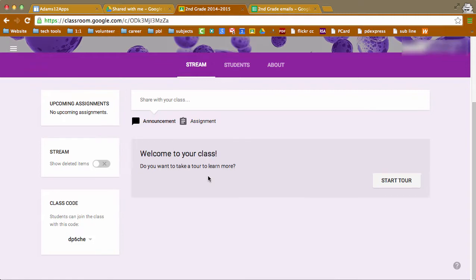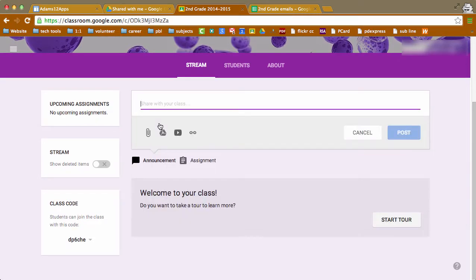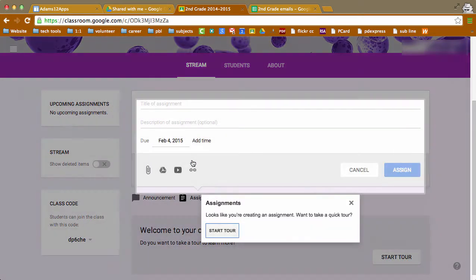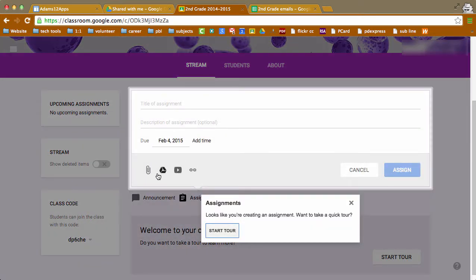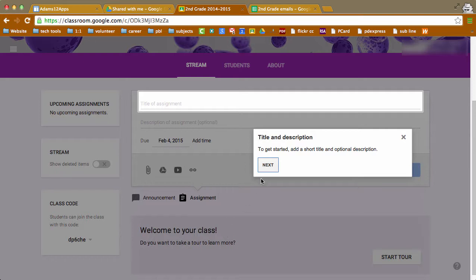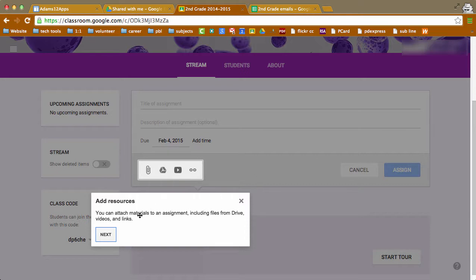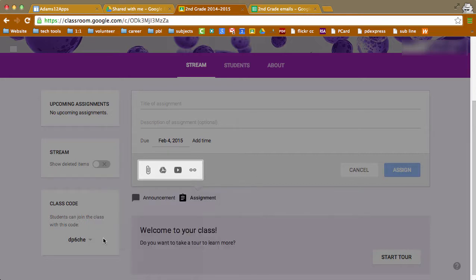And as I scroll down, I can see here's where I can make announcements. And I could add attachments from my computer, from Google Drive, from YouTube, and I can also attach a link to go to a different website. The same thing goes with my assignments. I have all of those as well. Now I make a due date. I'm going through the quick tour that they have created for you. You'll do this yourself.